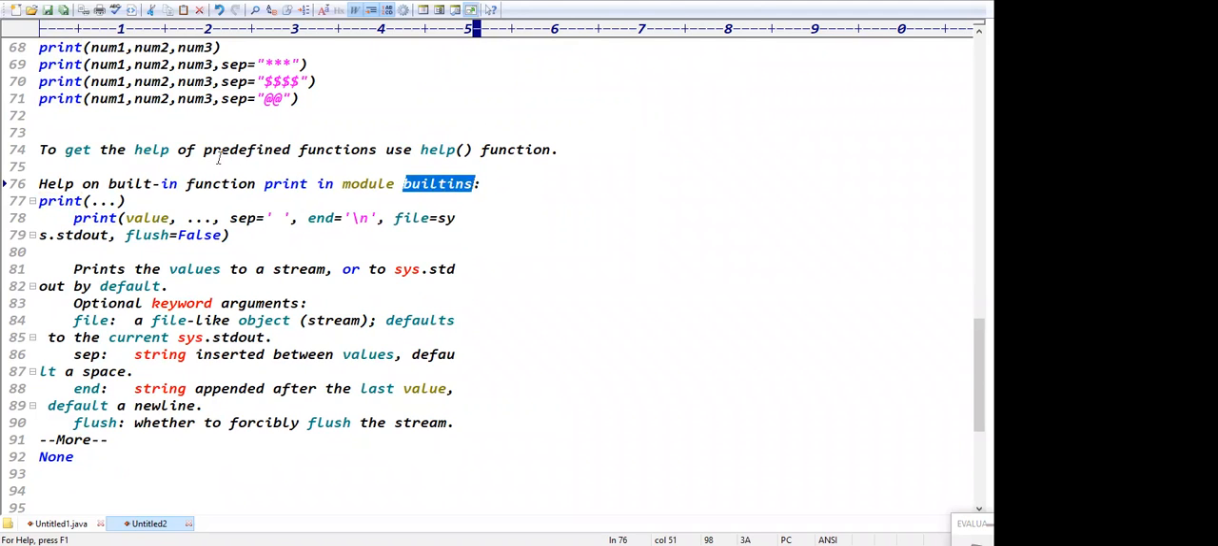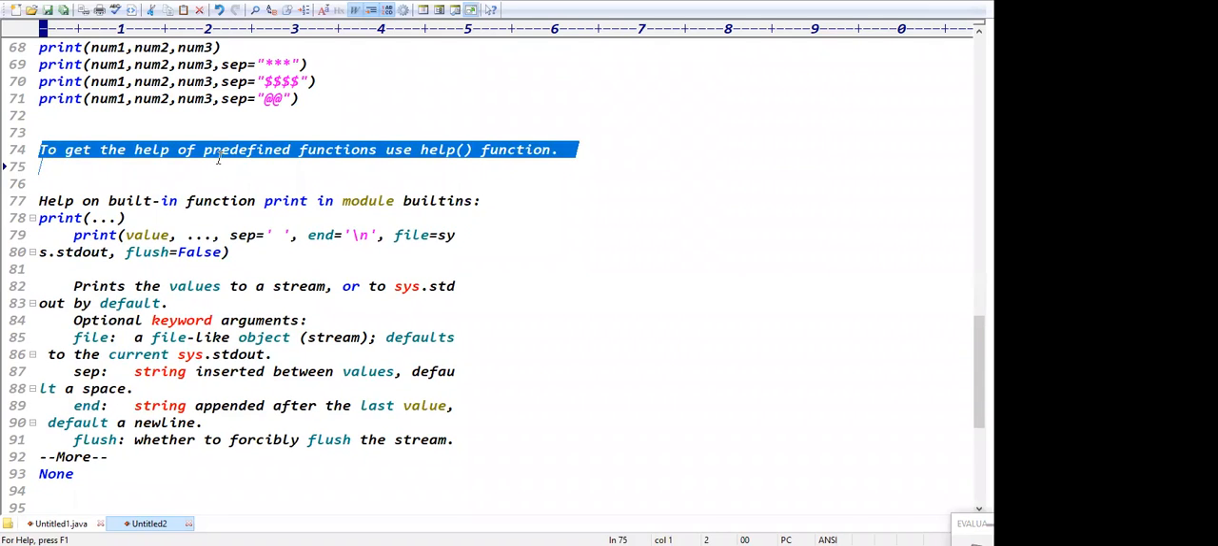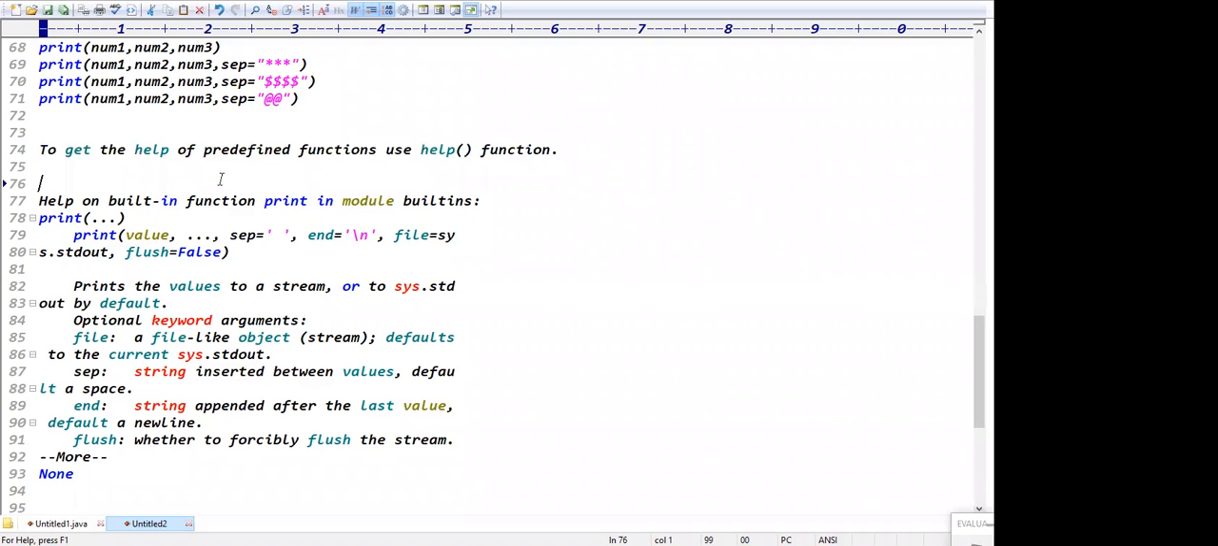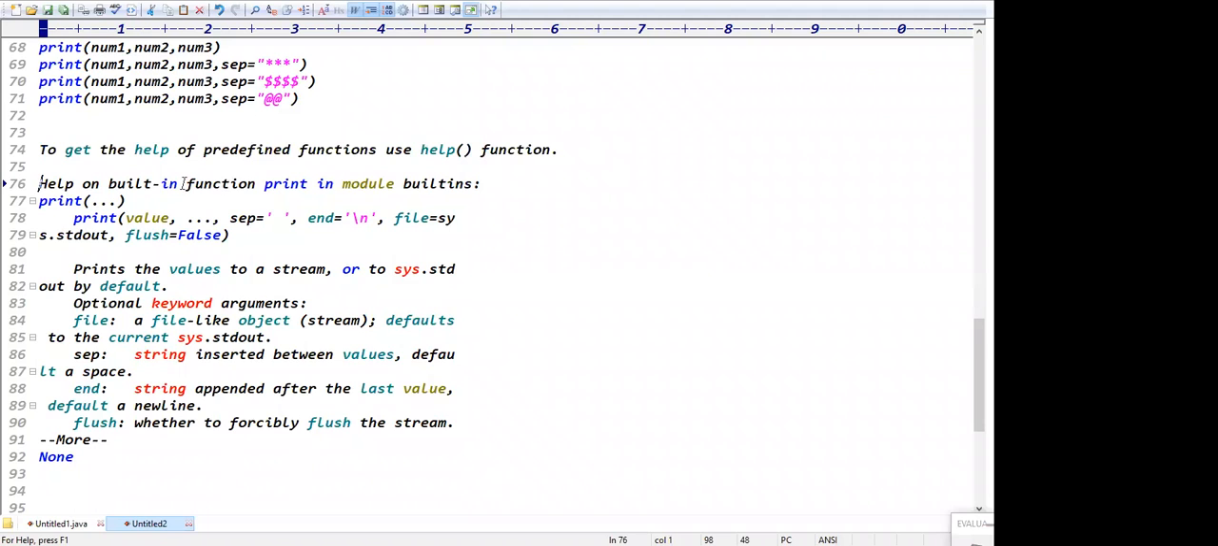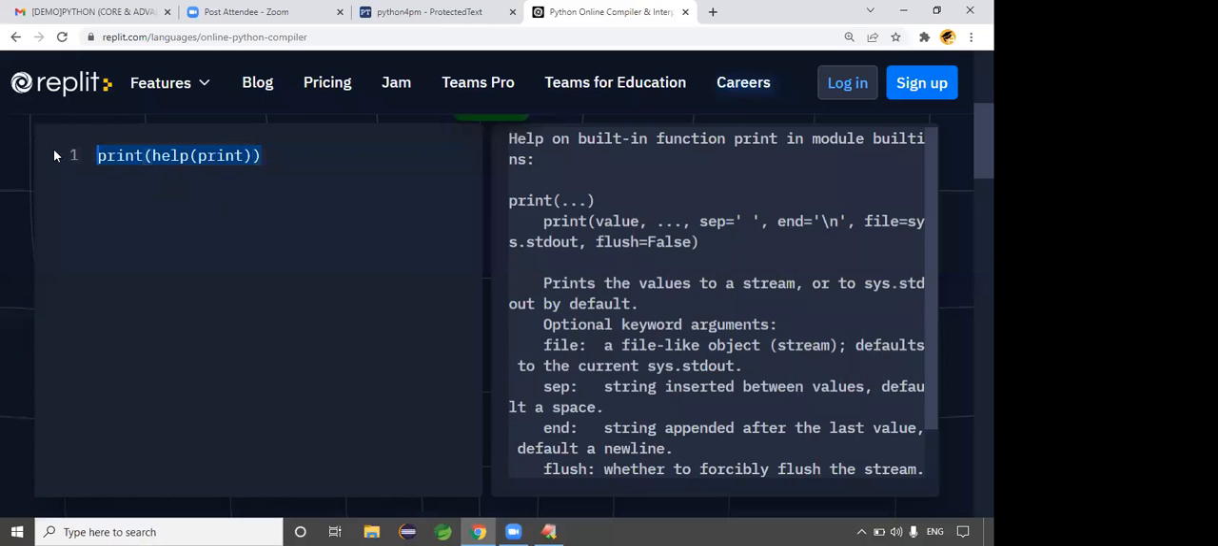The builtins module, right? So to get the help of any predefined function, use what? Help function. To get help on any predefined function, we need to use help, right? Exactly. So see this code once, print of help.